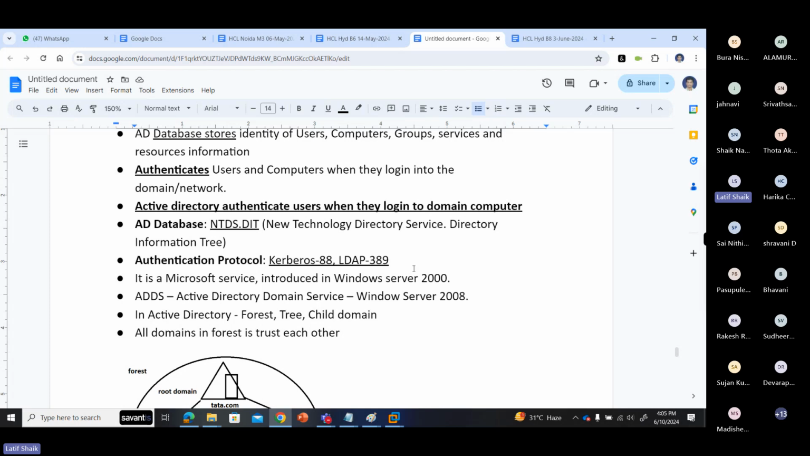Still, if someone asks you, what is Active Directory? What is ADDS? What is AD? Both are the same, guys. In the year 2000, in Windows 2000 and 2003, Microsoft's service name was Active Directory. In 2008, the name changed to Active Directory Domain Services because of additional services introduced to Active Directory, Certification Services and Federation Services.